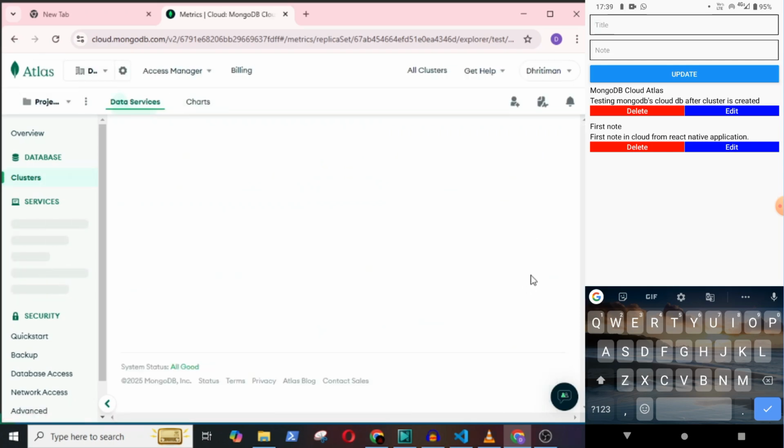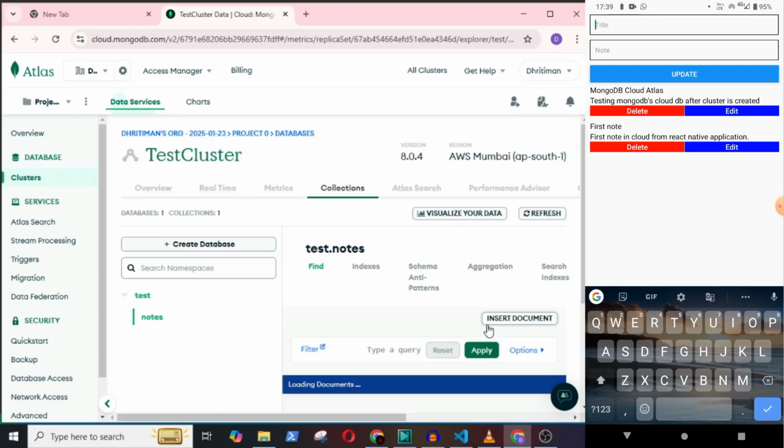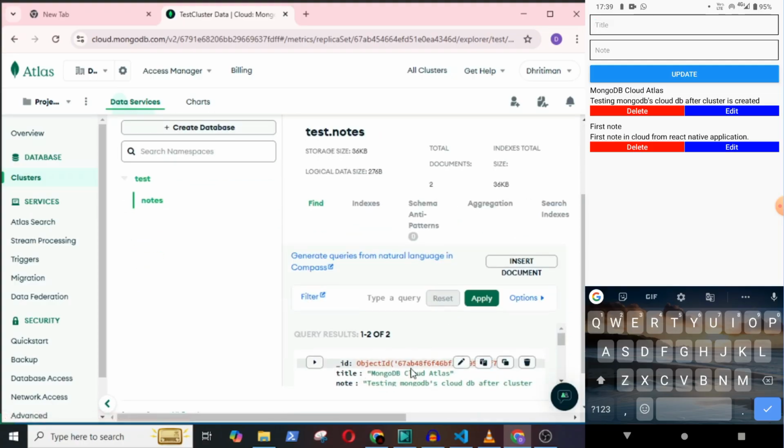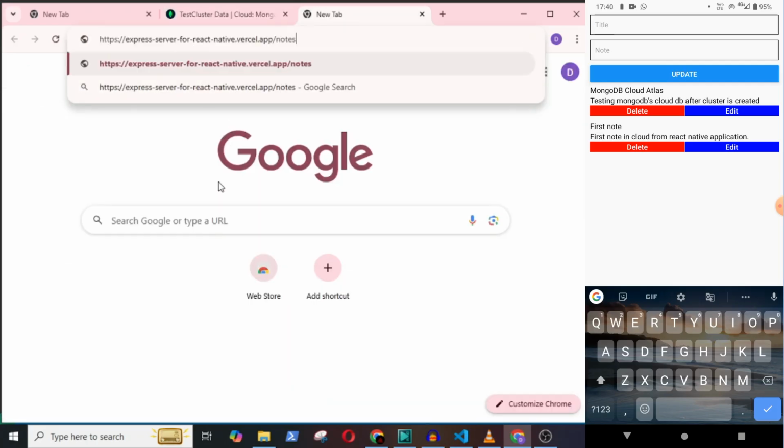I need to delete the node. Let's refresh this again. Okay, and the node is deleted. So the backend is working here.